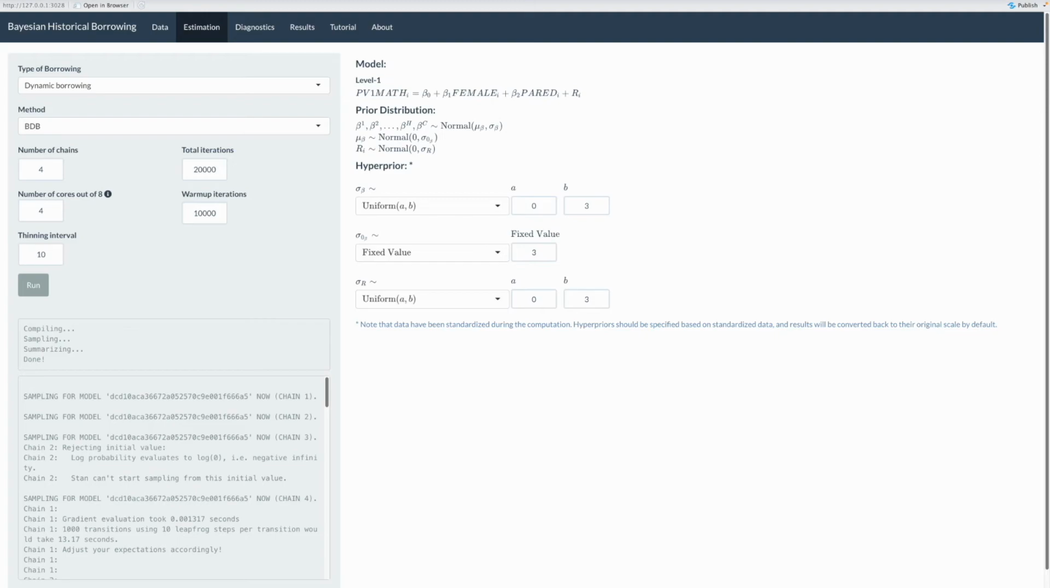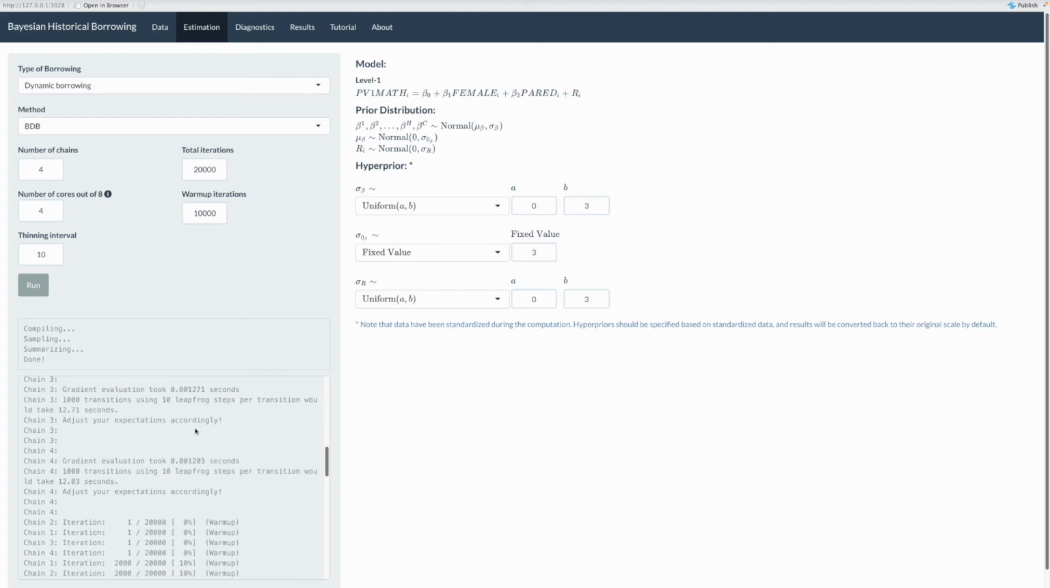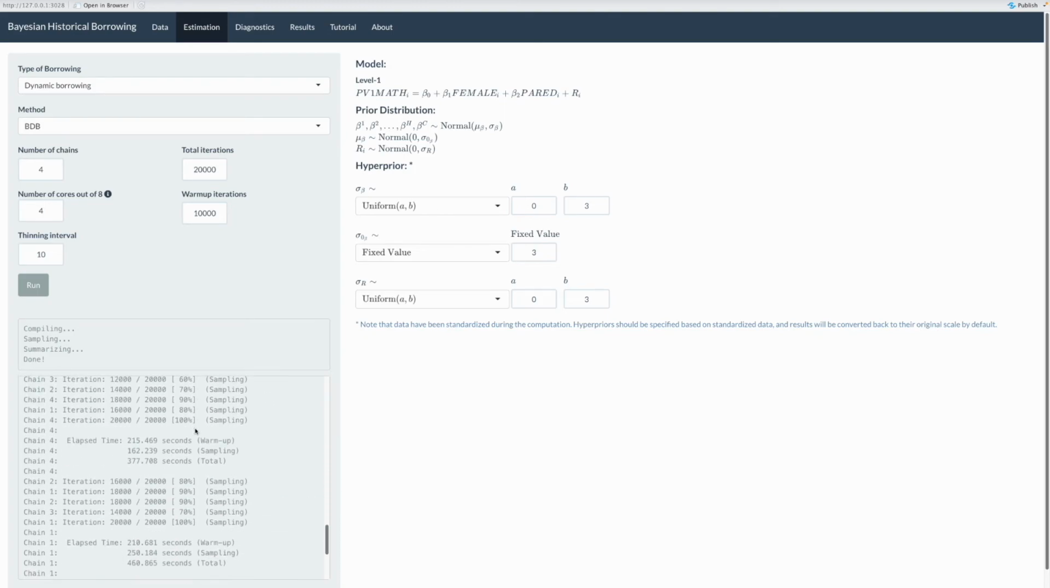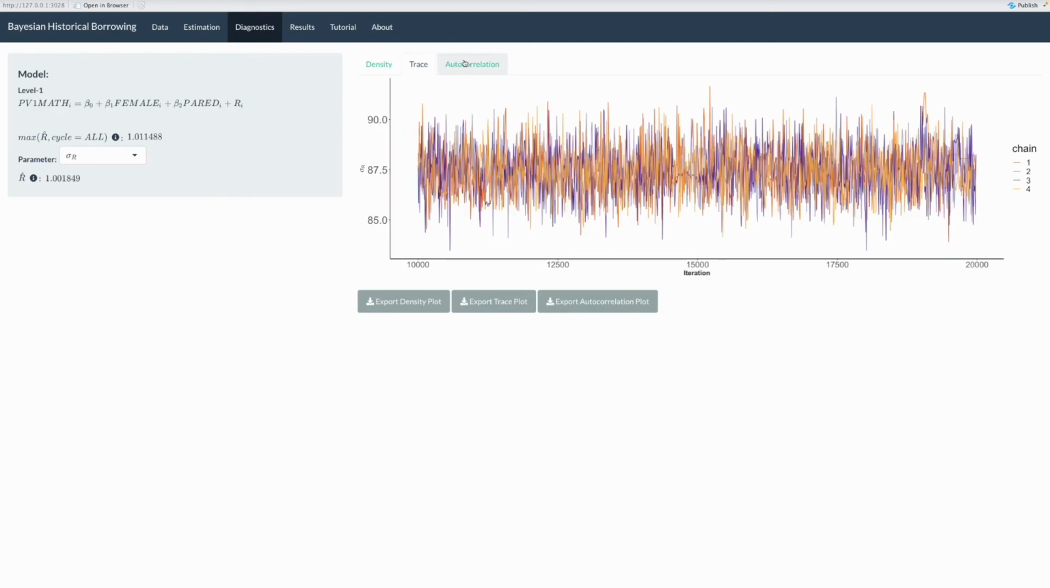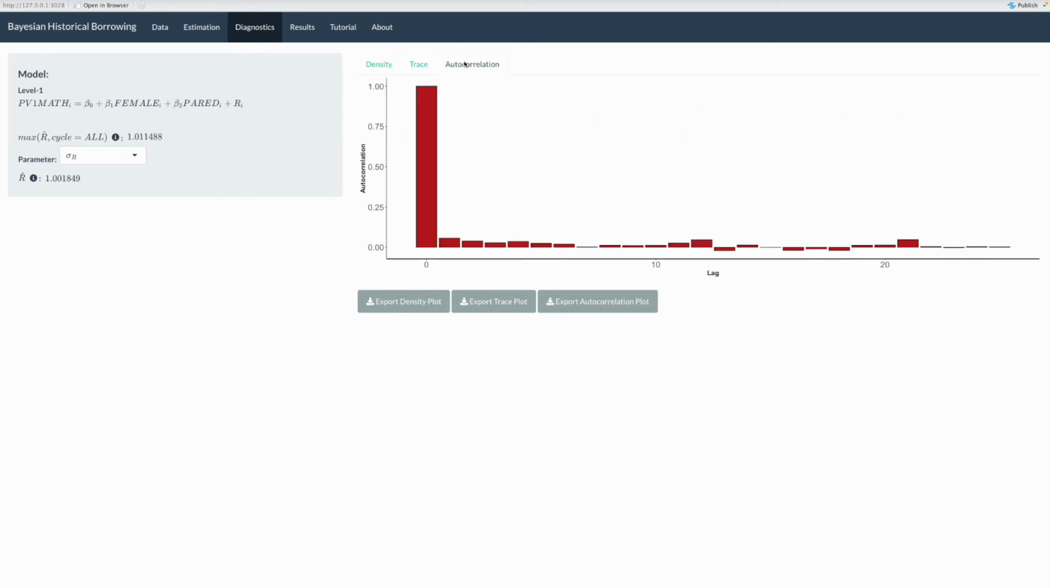After waiting patiently and following how the sampling process is flowing occasionally from down below, when you see done exclamation point, you will know that your analyses are done. Now we can go to Diagnostics and see whether our algorithm has converged. On the left hand side, you can select the parameters, and on the right hand side, you can see the density, trace plot, and autocorrelation plots.